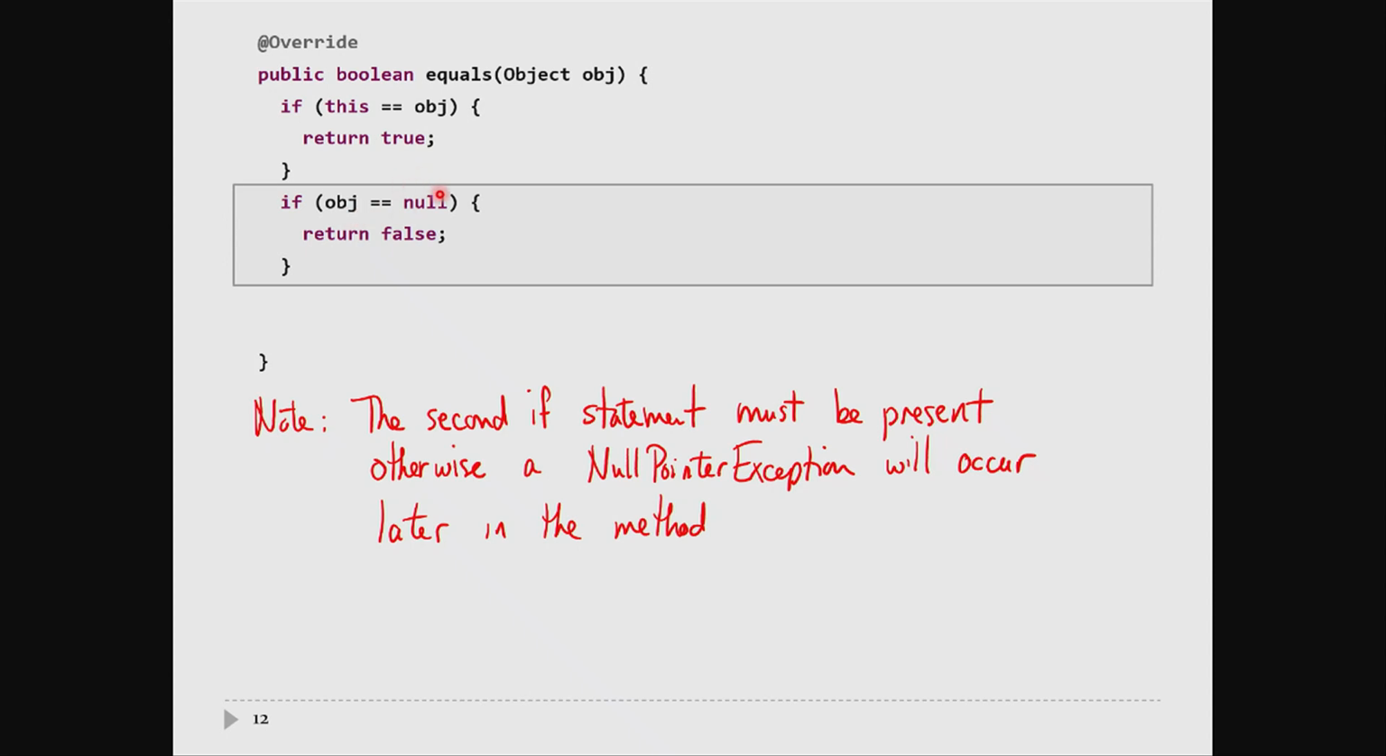Now remember what null means. Null means no object. So you're asking, is a point equal to no object? That should always be false. Now, unlike the first if statement, this one has to be here, at least for today. Tomorrow it won't be here, but for today it has to be, because in the next step we're going to use obj for something, and if you use a null reference for anything, you end up with a null pointer exception. So this has to be here for now.